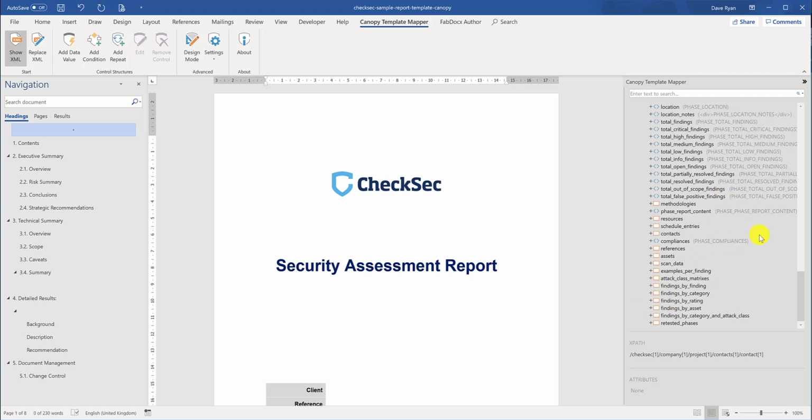So I'm not going to explain all of this XML tree. I mean, you can browse through it and see what fields are open. There's also some support documentation that will help guide you through that. But we're going to go ahead and build this report.